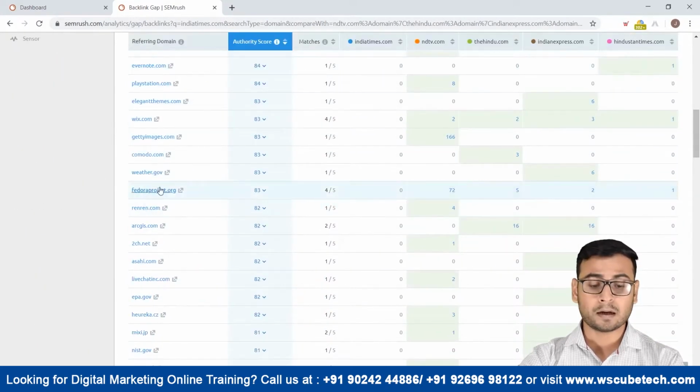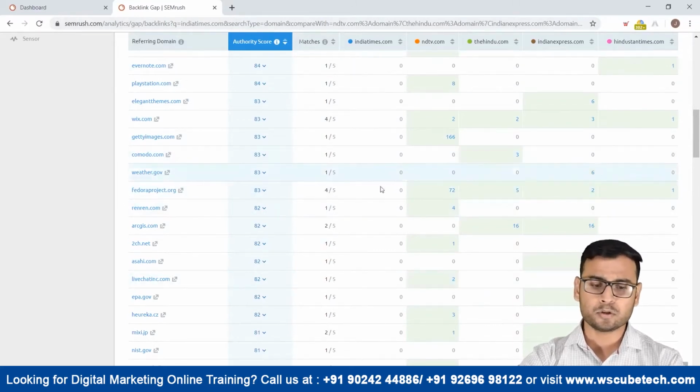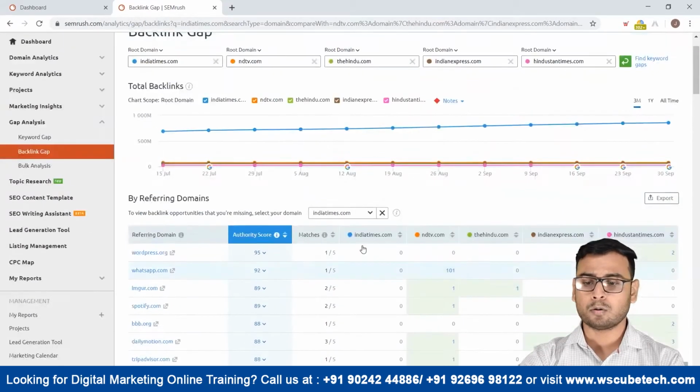So if you see, here is a referring domain which has a very great authority score, and India Times has no backlinks from this fedoraproject.org, but NDTV has this, The Hindu also has, Indian Express also has, and Hindustan Times also has. So there is an opportunity that you can also create a backlink from fedoraproject.org, right?